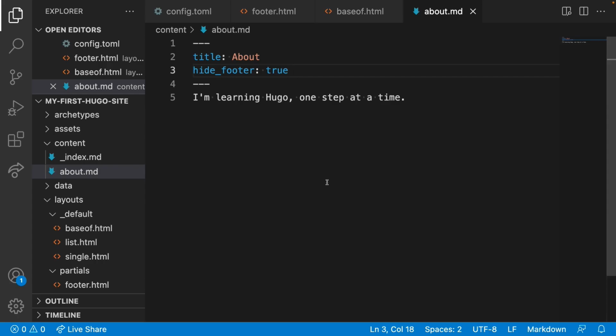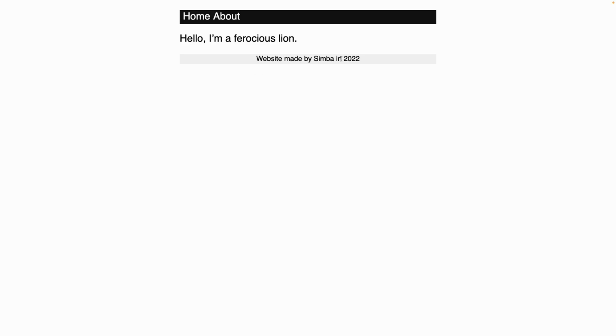Let's see if that worked. So here we are on the home page and we have this footer. And the about page we don't. So that worked. Next we'll explore creating a blog in Hugo and put our new Hugo templating knowledge to the test.